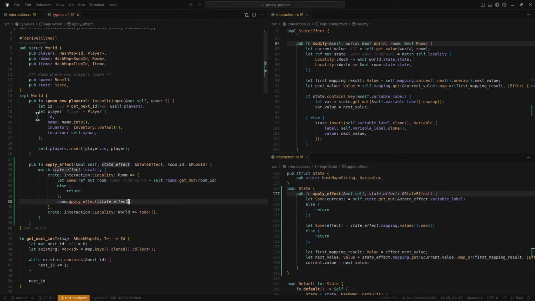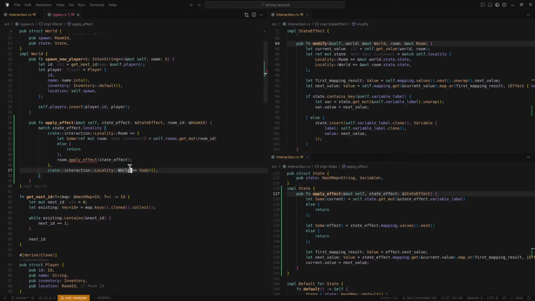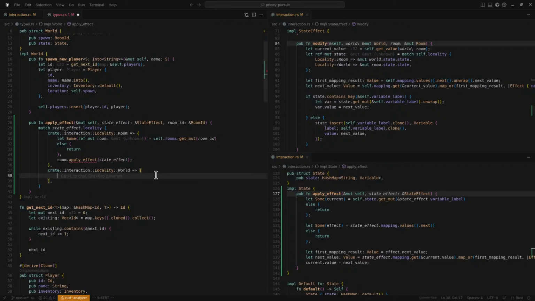Okay. Now we're not going to worry about that error yet because I think AI can help us fix it, but only if we give it an example. For the world, the way we apply effects is we get world.state apply effect state effect. Oh, self.state. I wonder why I was getting 0 autocomplete. Okay.